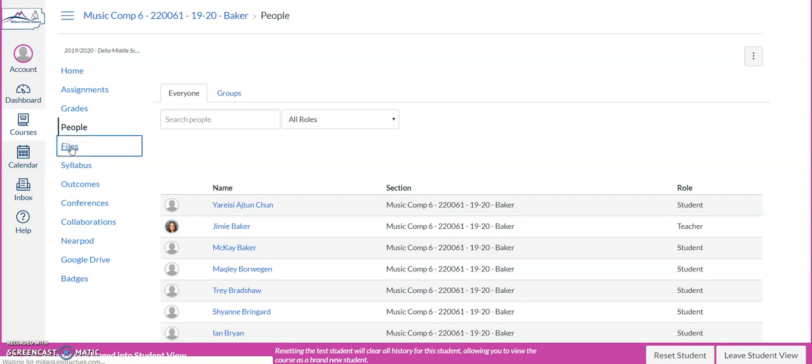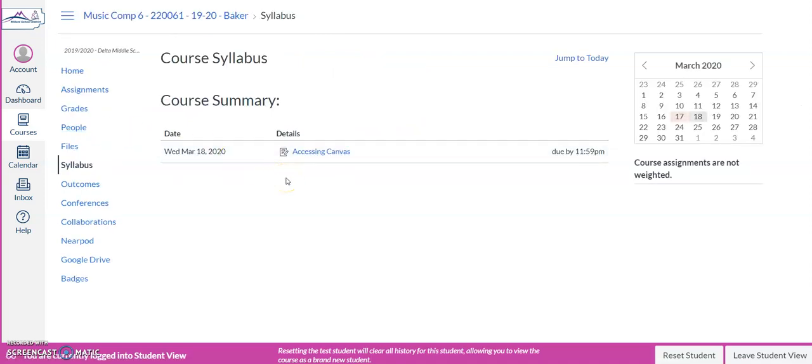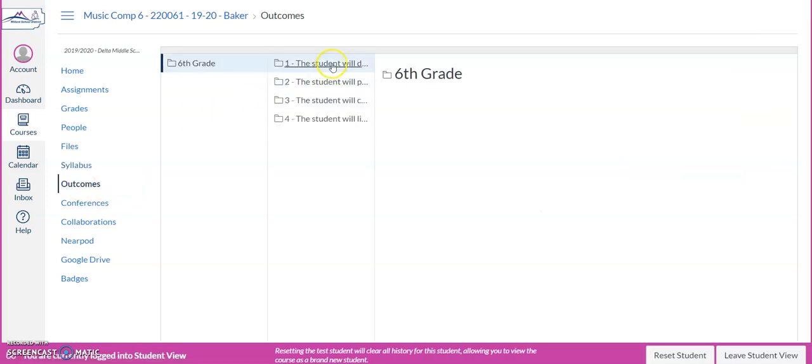All right, files just lets you see all of the things that I've posted onto the internet. Syllabus, I don't have one of those yet, but basically the syllabus will have all of our assignments and information that I expect you to be able to do and adhere to. Outcomes, this one's kind of fun, and I've been working on it a lot, and there's not a lot there, but this is basically what the standards are and what I am supposed to teach you before the end of the year. If you are curious about what you're supposed to be able to do and know by the end of the year, you can click on those.